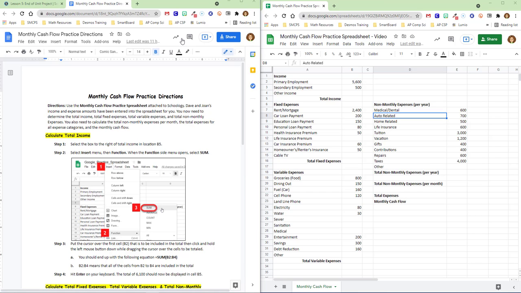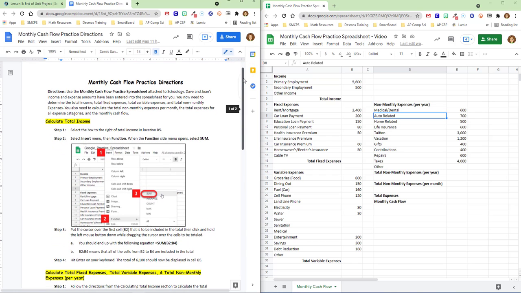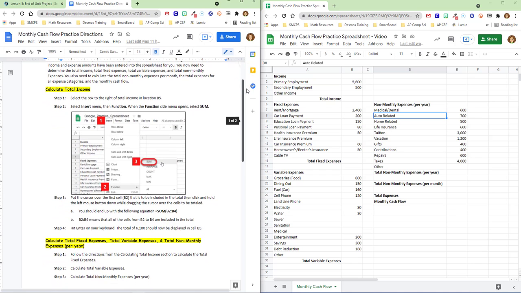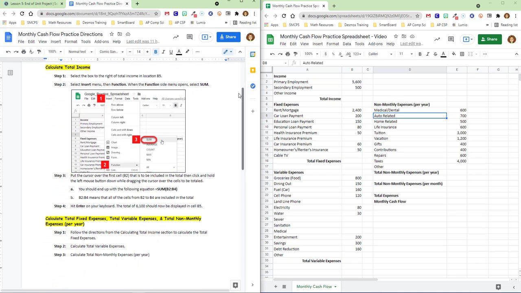In this video, I'm going to explain how to add formulas to the monthly cash flow spreadsheet. So in Schoology, you have the directions here for the monthly cash flow, and in them, I actually walk you step by step.